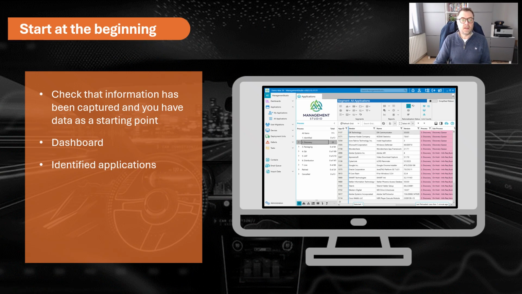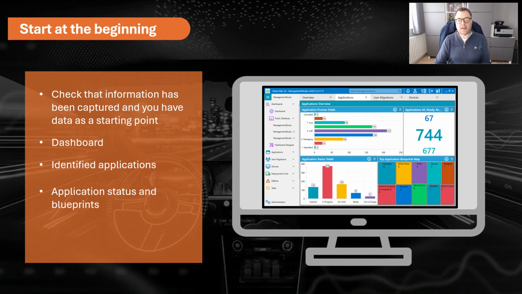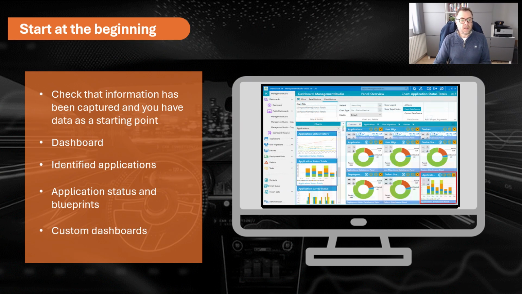Next is the status of the applications within the project. It gives you a quick snapshot of where you're at in the project, perfect for showing stakeholders real time where the project status is at. This screenshot also shows something called blueprints, and I'll come back to that later on because this is a really useful feature. And then finally is the dashboard designer that allows you to create your own custom dashboards to show exactly the information you need and how you want it to be displayed.